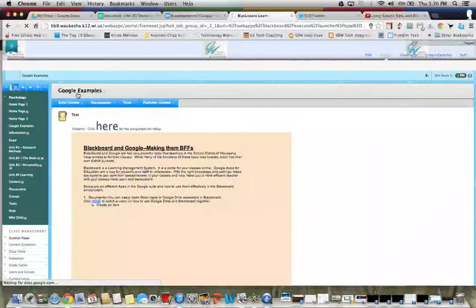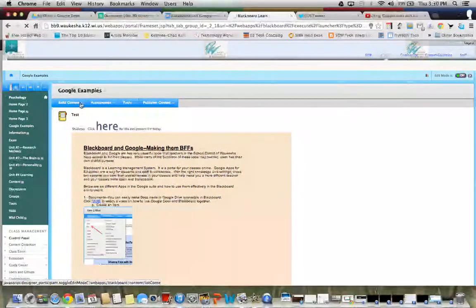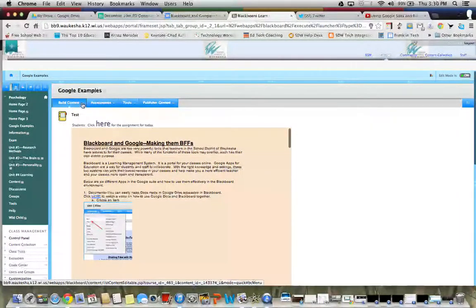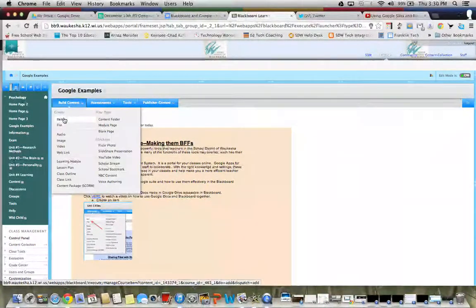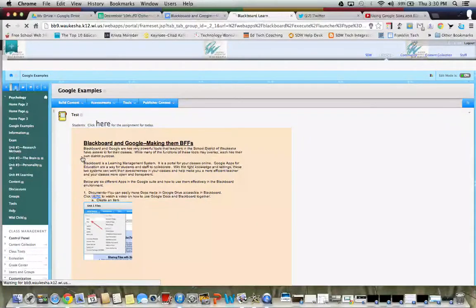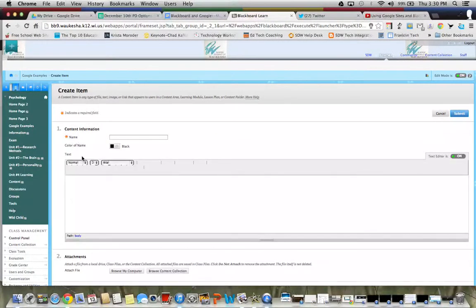Okay, so here we go. If we hover over Build Content, much like many of these things, what we want to do is create an item. We create that item and move to the next web page. We put in our title. I've had lots of different titles, like test, which is an easy one to put in there.